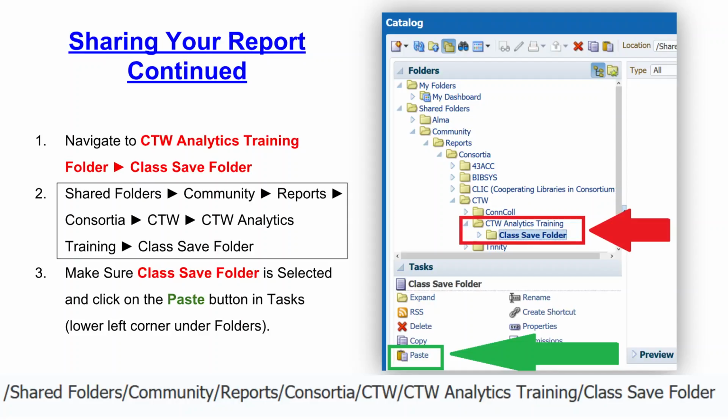Then under the catalog you'll see the task bar, a little bar with a number of buttons. In the lower left corner there'll be Paste. You can paste it in there, and that'll essentially create a copy of your report in the shared folder. Once it's there, everyone can view it, edit it, or delete it. Anyone has permissions to that folder.